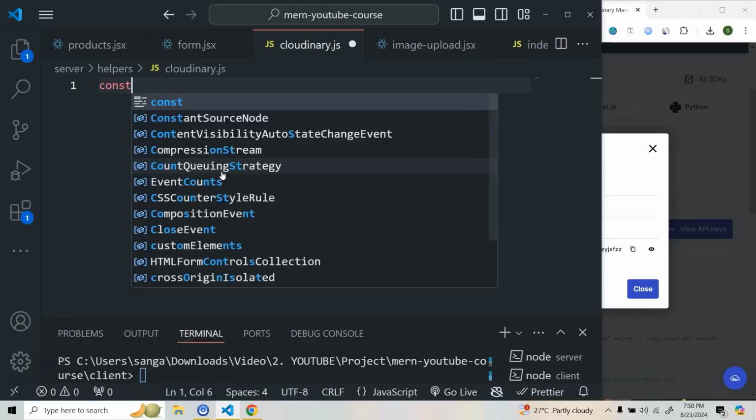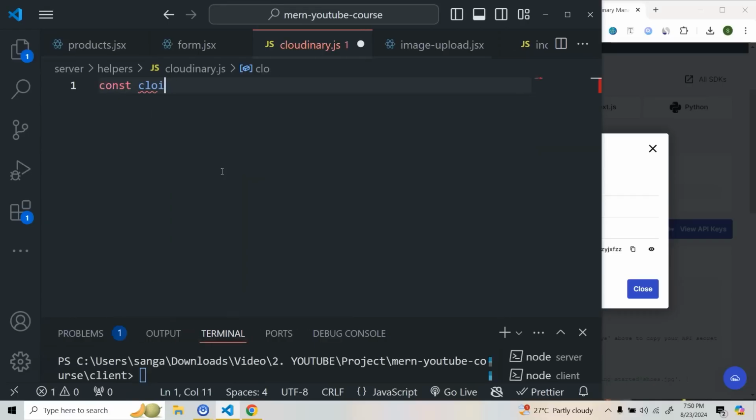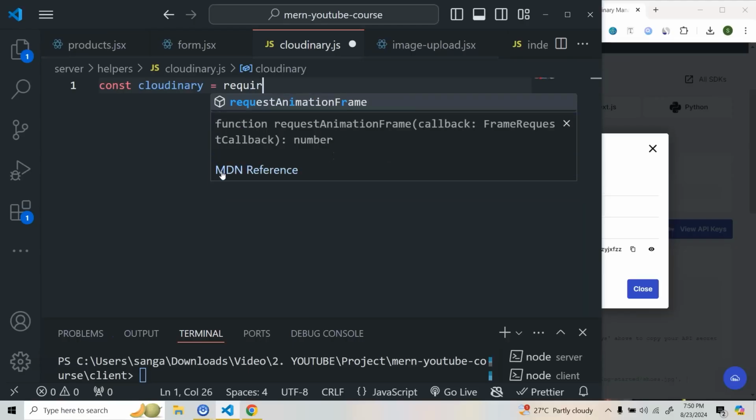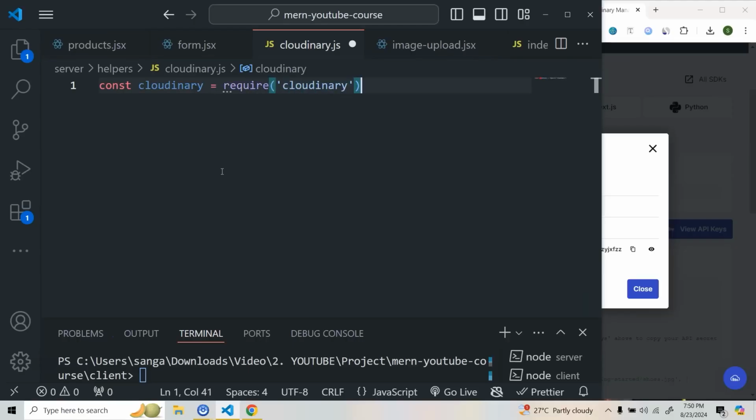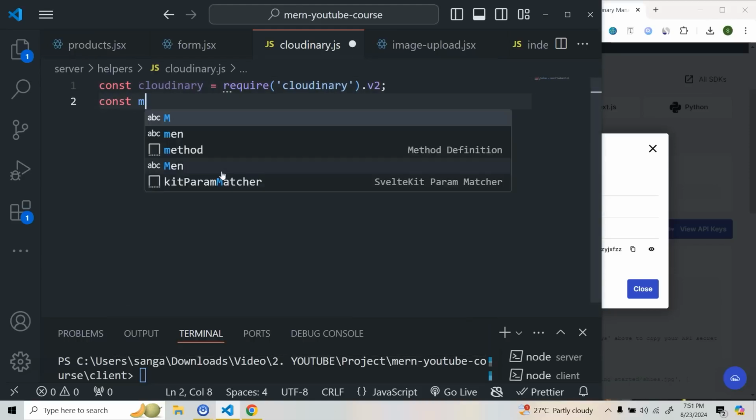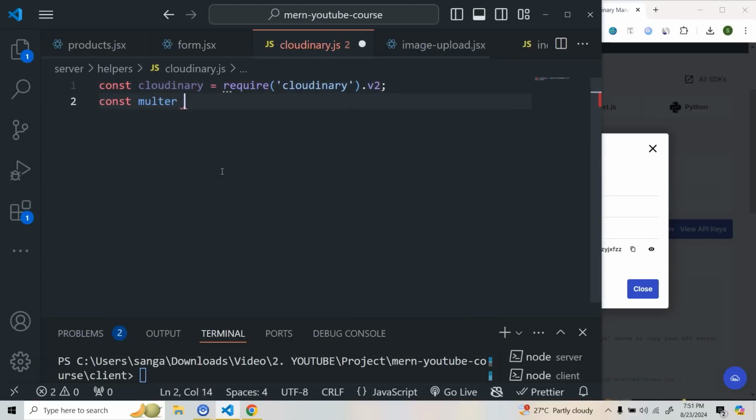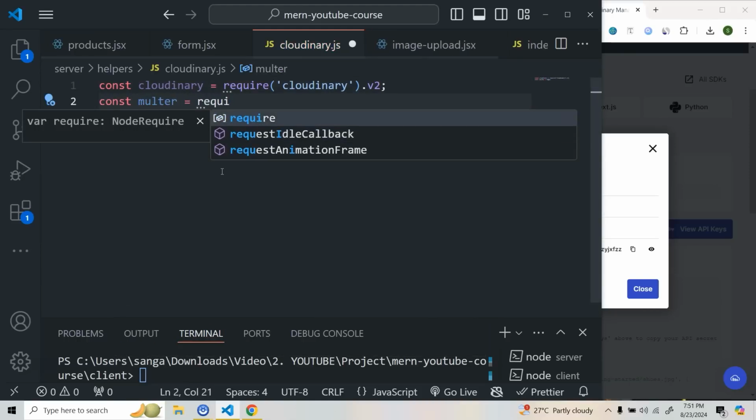So the first thing, you need this Cloudinary. So this will be require, and we are going to use this version v2. Also we have already installed the package Multer, so we also need the same, right?